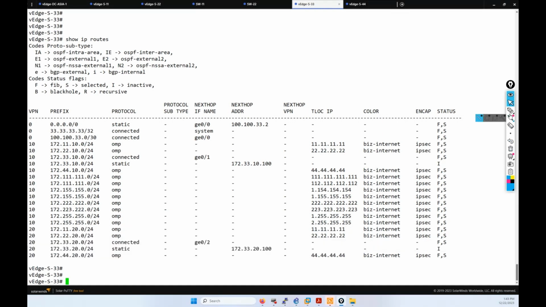So if you look at why we need to structure the IP addressing, this can tell me that these two routes are coming from site 33. This route is coming from site 22. This route is coming from site 11. This route is coming from site 44. These routes are coming from site 155.